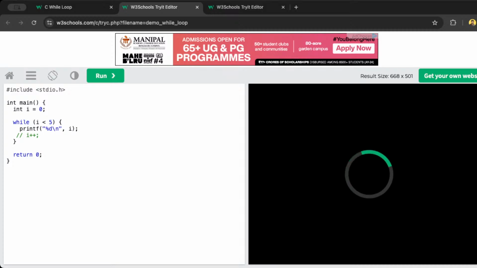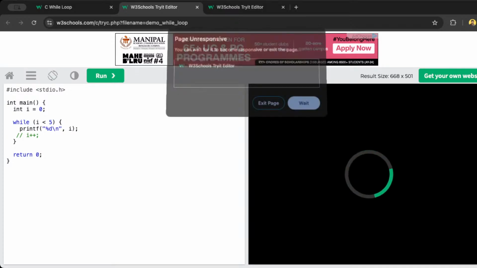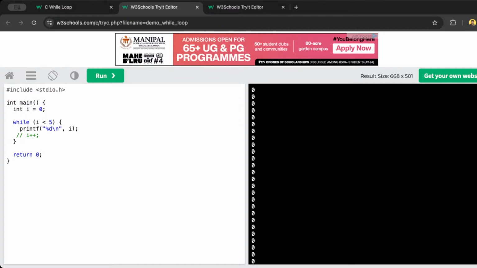In DSA, loops are very, very, very important. And what happened? Zero zero zero zero zero zero zero. How many zeros are there? I think a billion times. It's too much, too much.